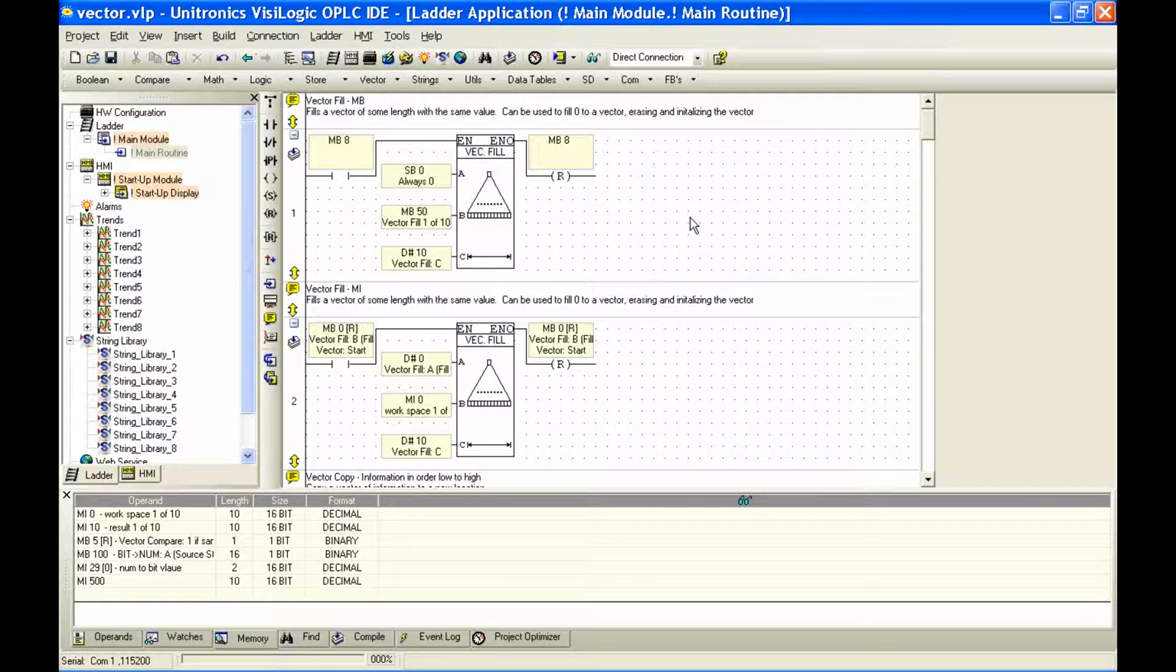Okay, now that stuff's out of the way. We're going to be working with VisiLogic, of course, and a V570, and we're going to run an example we have here for vectors. Now, to start off, what is a vector? We define a vector as a start address with some length. So if I say a vector at MI10 with length 5, I'm specifically talking about memory integer 10, 11, 12, 13, and 14.